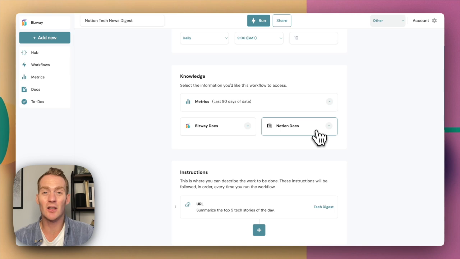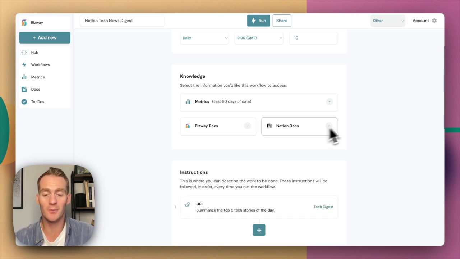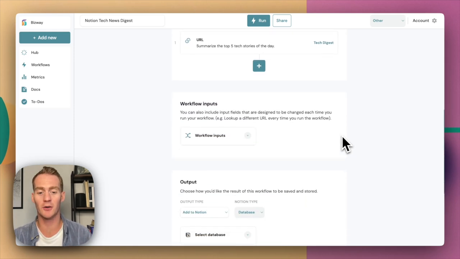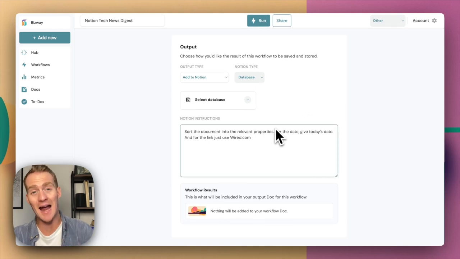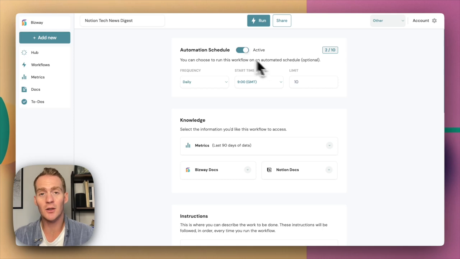You can even select Notion documents as the input for the workflow. So if you have a strategy document or a content example or a list of keywords, you can use that as the input for your workflow, get AI to do some work on it, and then send it back to Notion in the database of your choice. Combining that with the automation schedule just adds a nice extra layer of functionality for your Notion workflows.